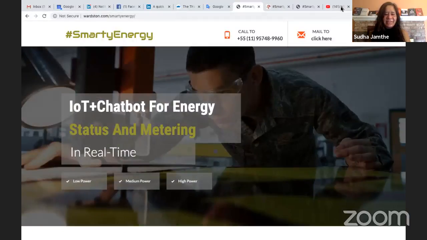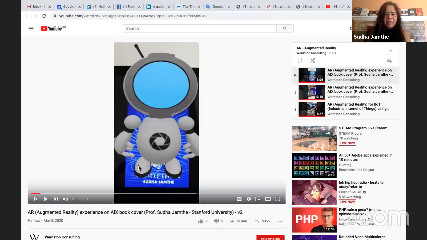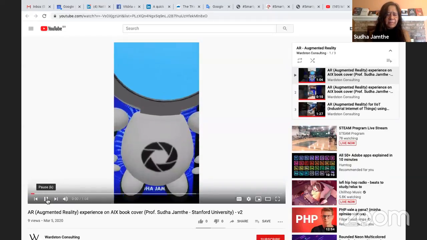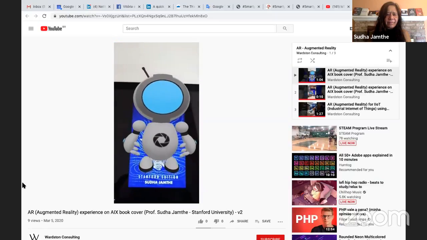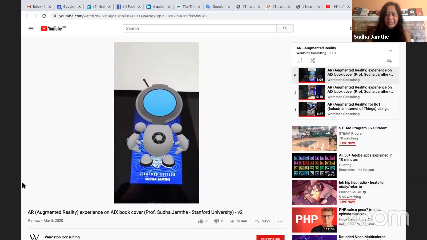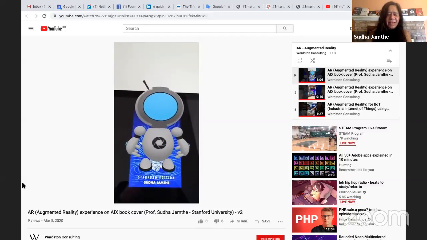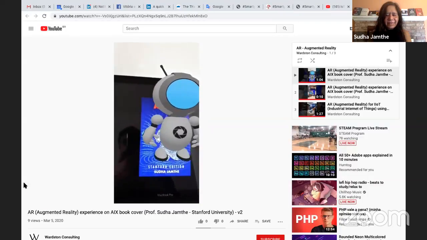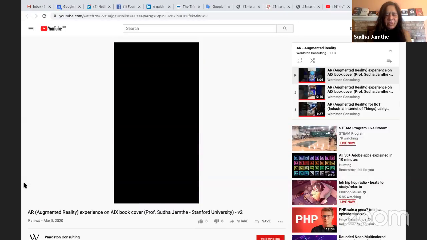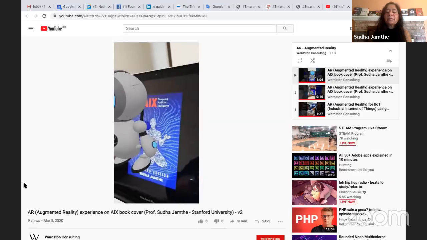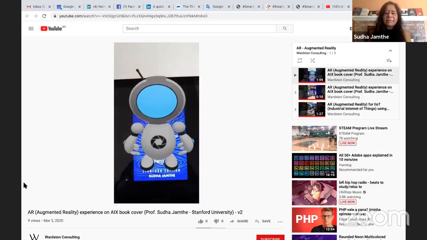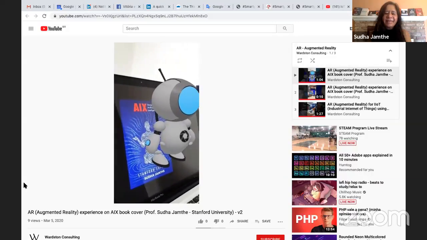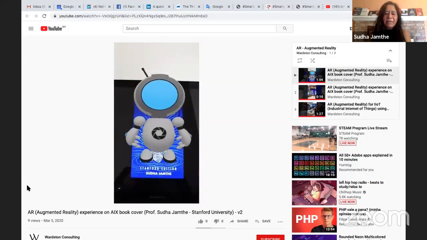Okay, so your screen is being shared and it is showing Smarty Energy. Yes, you've recorded it, so that you can make that AR robot pop up on top of my AIX book. You can use your voice, so you can talk to it, Dalton. We cannot hear the video. Okay, so that robot is going to jump up and come to life.